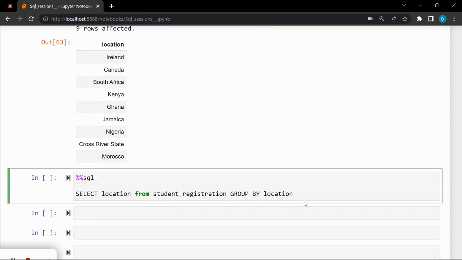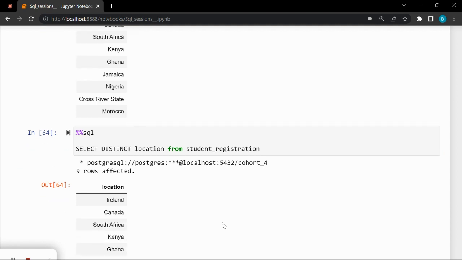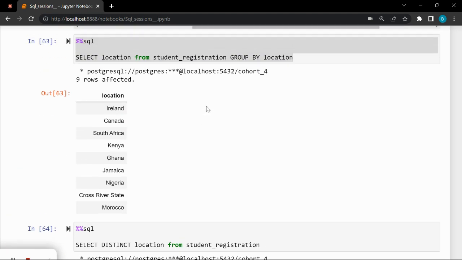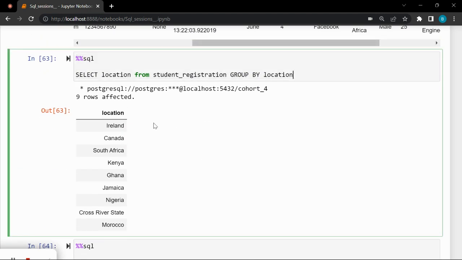If I do this without group by and I just run distinct, what should I expect? I'm getting the same result. Look at it. I'm getting the same result. This for distinct, island down to Morocco. And this for group by location, island down to Morocco. So why do we have this?